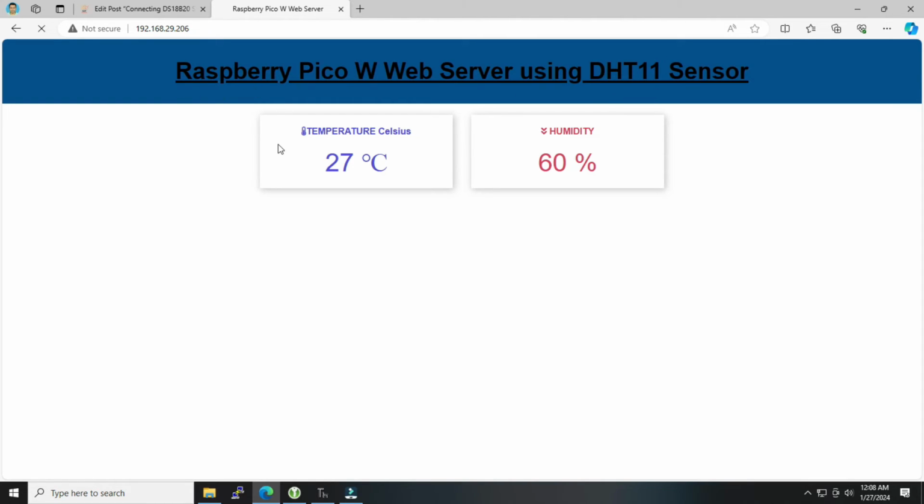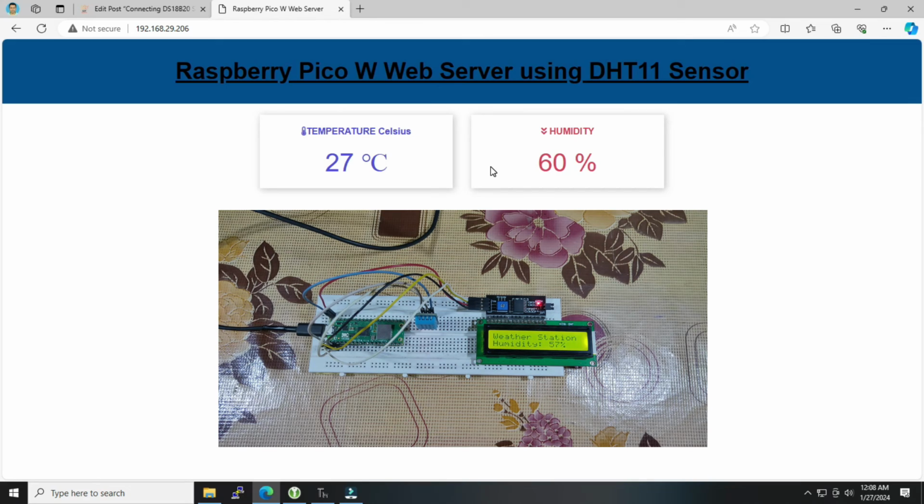And this is the heading for this web server. It will keep on refreshing every 10 seconds or so, so that it can fetch the new data and display it here. Along with that, you will also be getting the temperature and humidity data on the LCD screen as well.